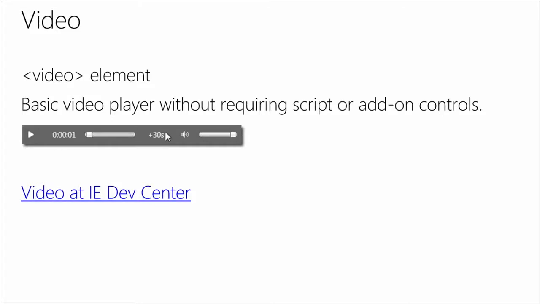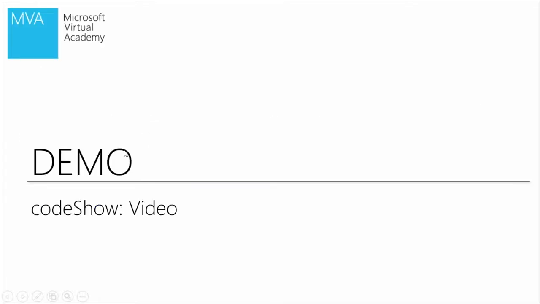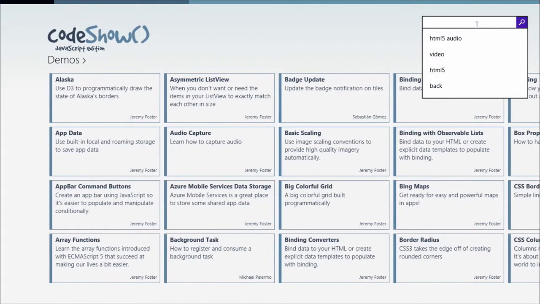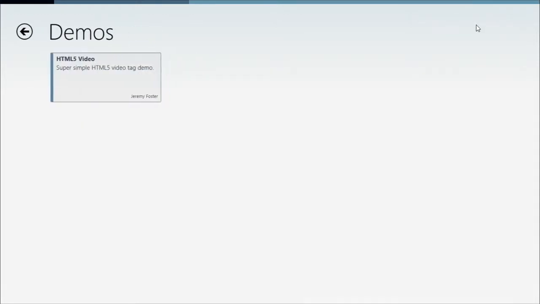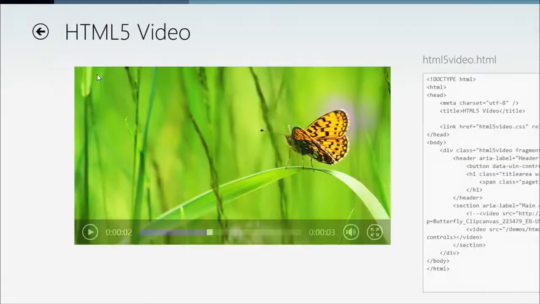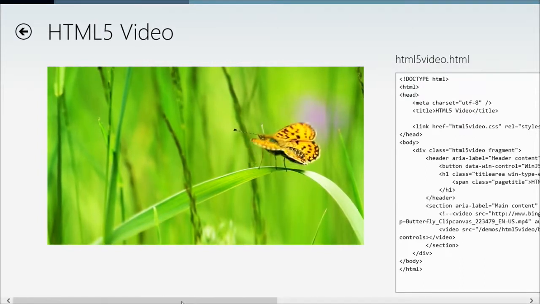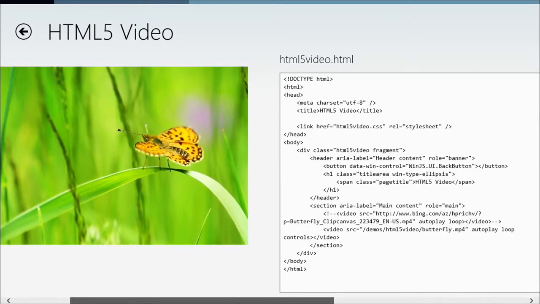And the video element is a video player, although it's not an audio image, which is kind of funny. So I will just go right over to the video and Code Show. I'm going to tap over there and go to my video, HTML5 video. And I say my demo, but it's really Jeremy's. So here we have HTML5 video. This video, if I play it, is a looping butterfly. The butterfly itself is not looping, but the video itself is.